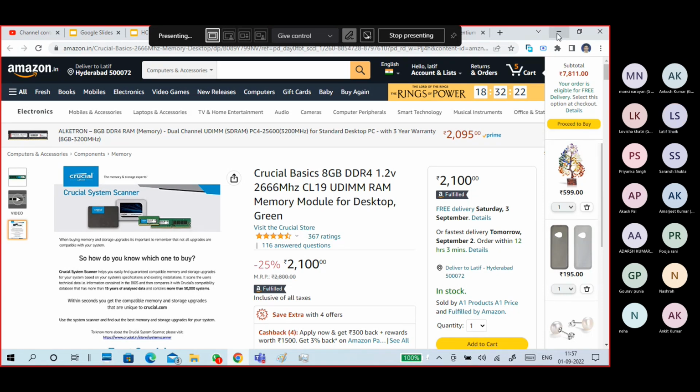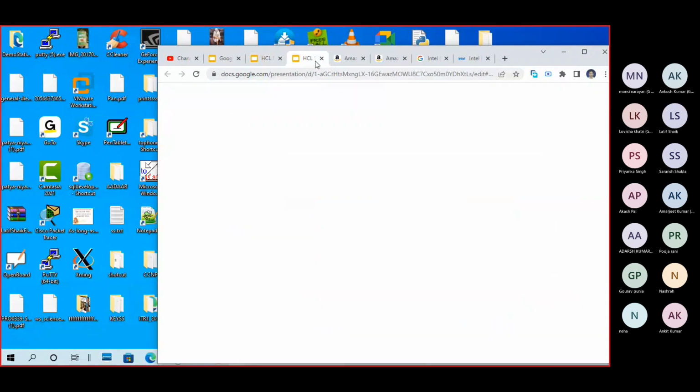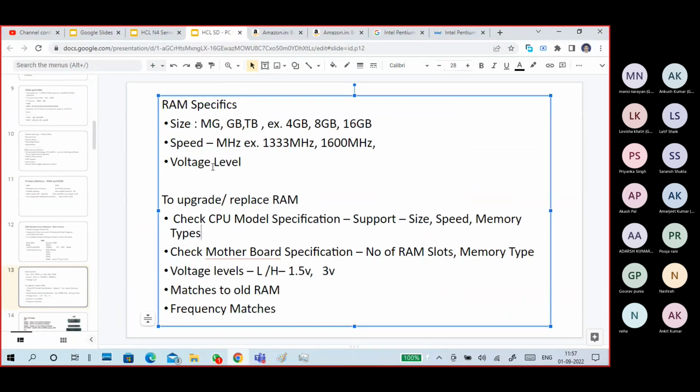My PPT is here, not here. When you replace or upgrade a RAM, this is also a troubleshooting thing, right? You want to replace a RAM that is not working, or you want to add some more RAM. You have to go through the CPU specifications and check the support of size, speed, and memory type, like DDR4, DDR3, DDR5. What is the speed requirement? What is the maximum size supported?